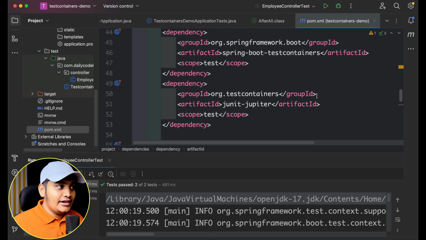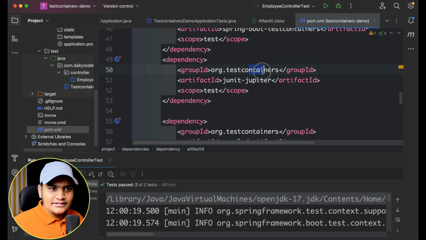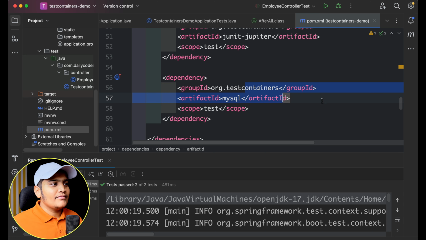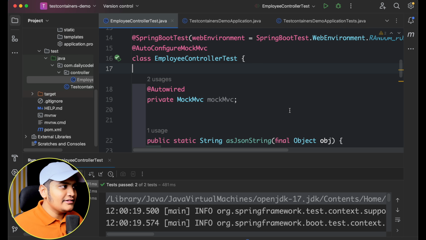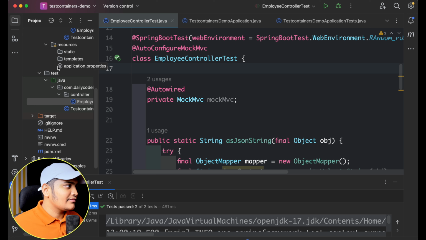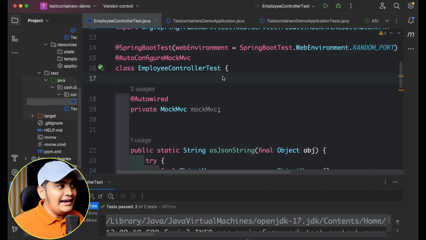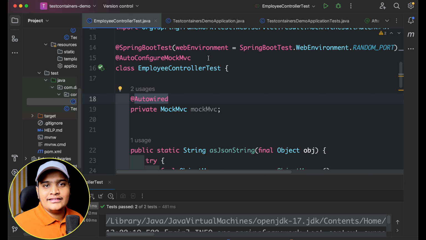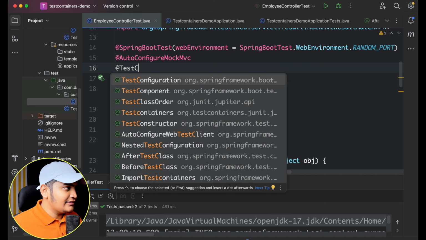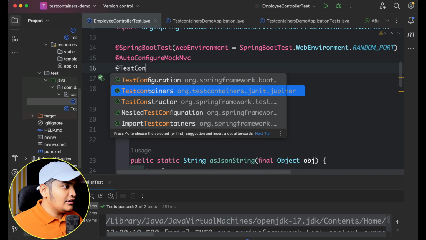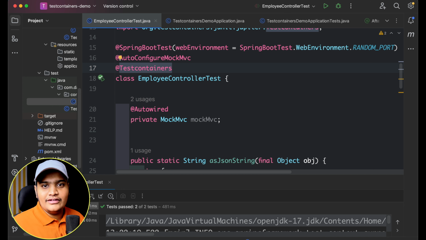Now you can see that I have added three dependencies: Testcontainers for Spring Boot, JUnit Testcontainers, and MySQL Testcontainers. Now I want to use MySQL against it. So I'll go to my test cases, EmployeeControllerTest, and here I want to test it. First thing you need to do is make sure that this particular EmployeeControllerTest knows that it is going to use Testcontainers. So I'll annotate this with @Testcontainers. So this is the first thing, that now this class is going to use Testcontainers.